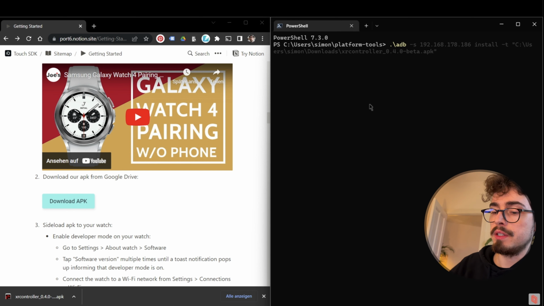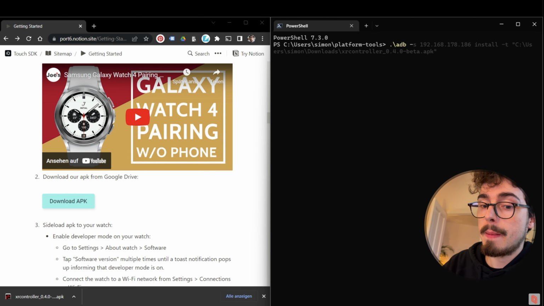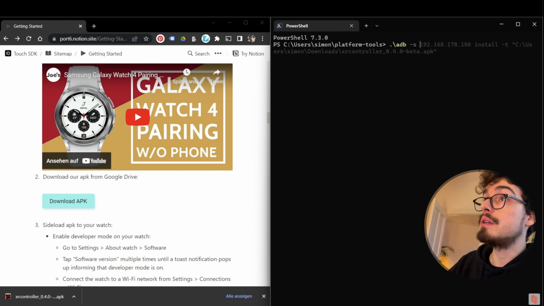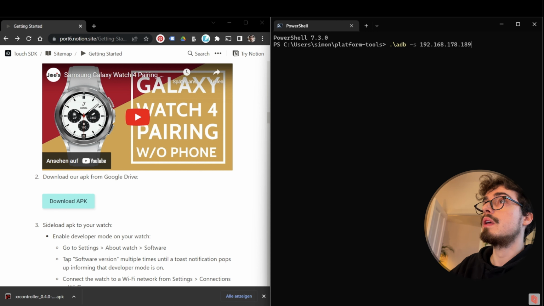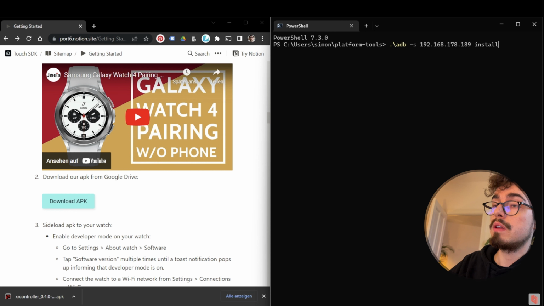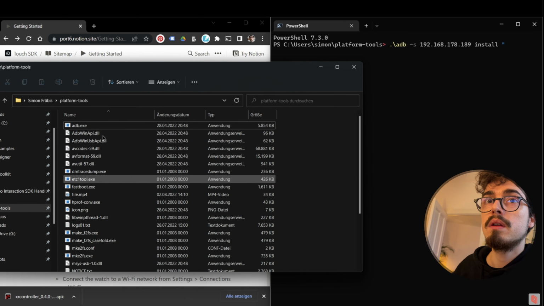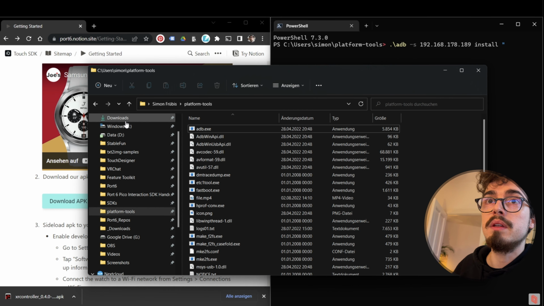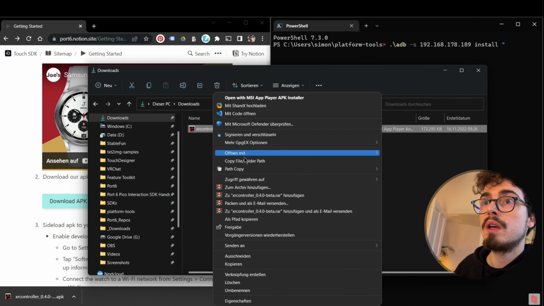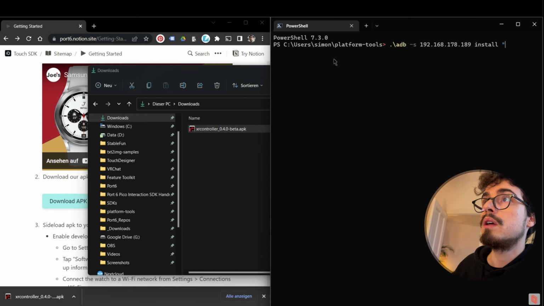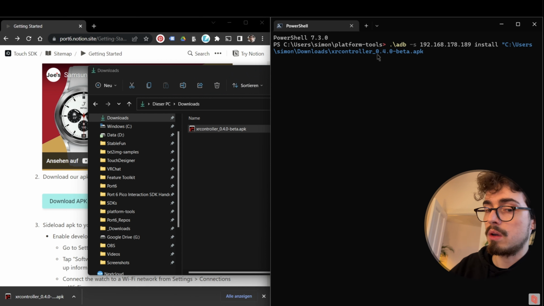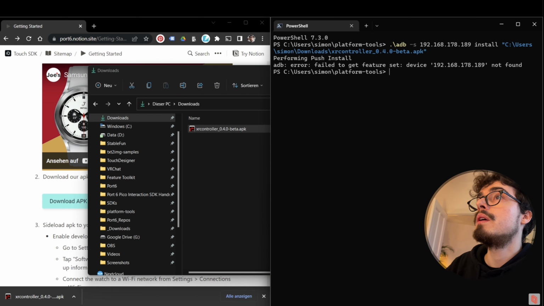And therefore I just need to say the IP address, and then install and the path to your APK, and it is in my downloads. I'm going to copy the path. I have a tool called Path Copy, but you can copy it however you like.